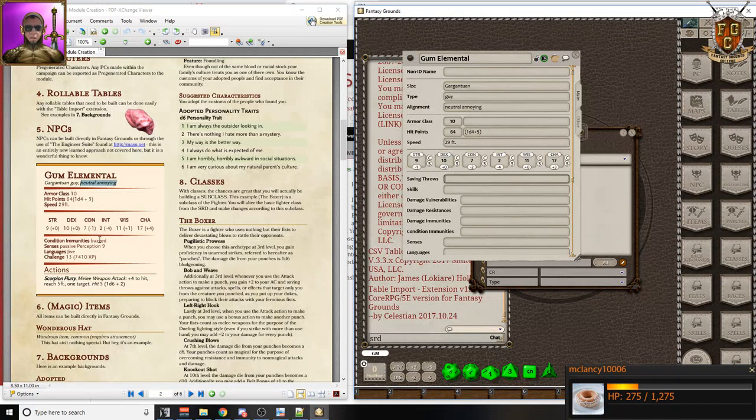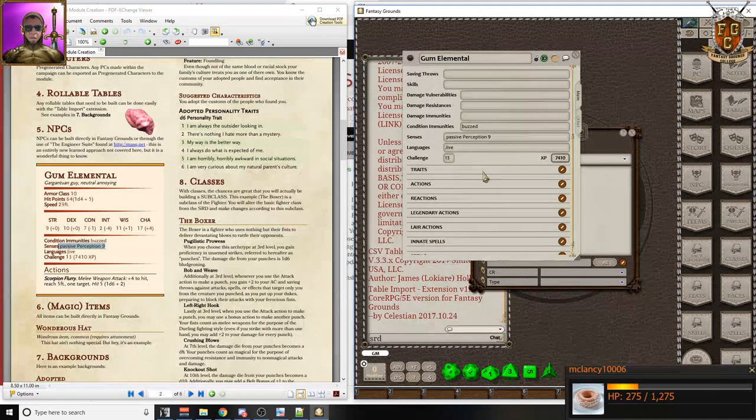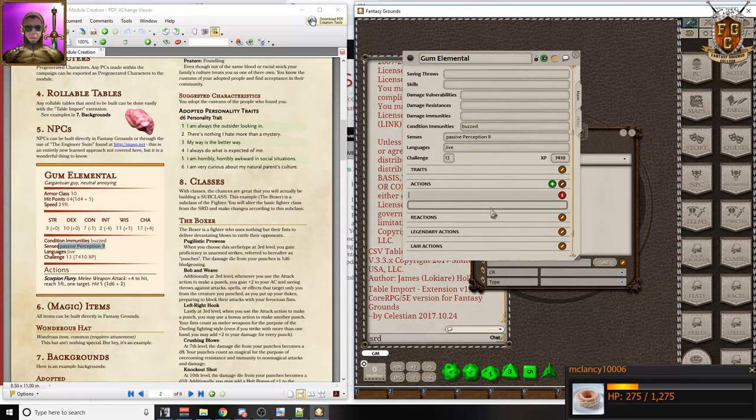And condition immunity is buzzed, which of course is just funny, but it's not going to work. Fantasy Grounds does not recognize buzzed. Passive perception 9. Again, we're just doing an example. Languages, Jive, and challenge rating is 13, and the hit points for challenge rating 13 is 7410, which as we know is not true.